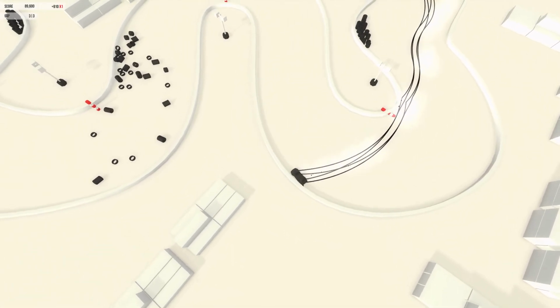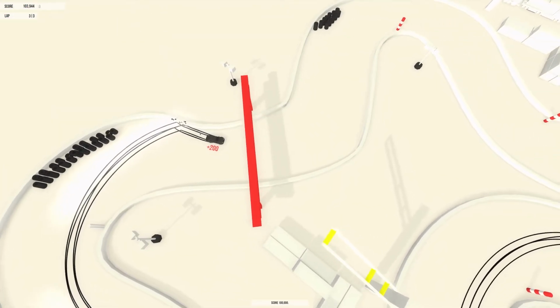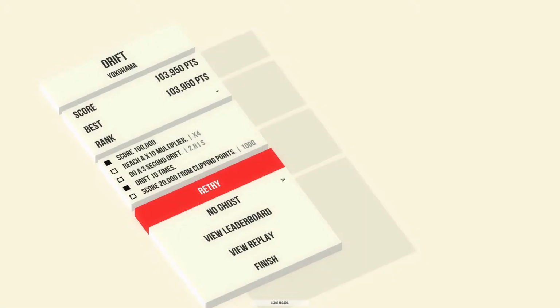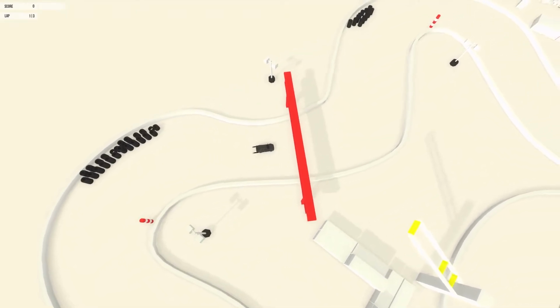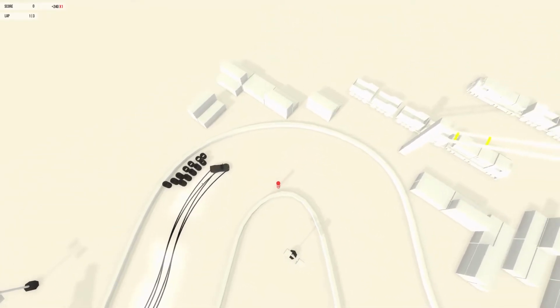See, that one's tricky. That's a tricky corner. Damn it. What did we get? 2 out of 5. We've been pretty consistent with getting 2 out of 5. Do a 3-second drift. We were so close to that. Yeah, we're never gonna get the clipping points one. Clipping points, I just will probably never be able to be that accurate in this game because I probably will never put in the time to be.